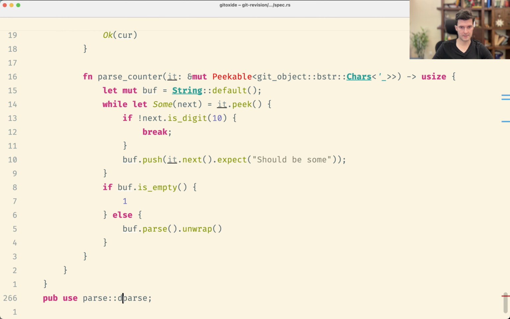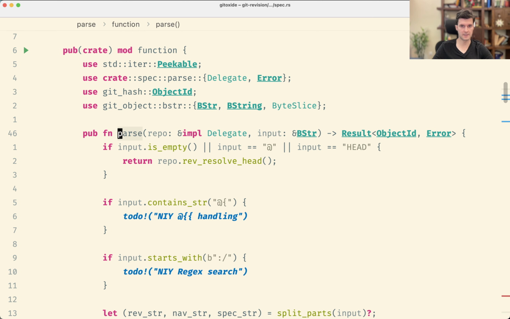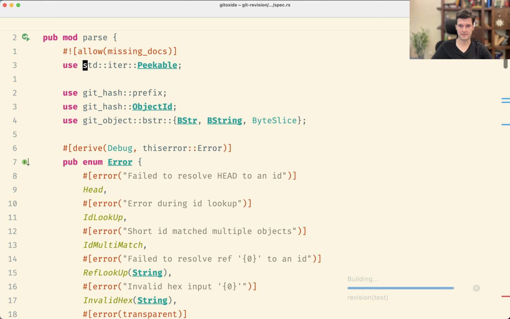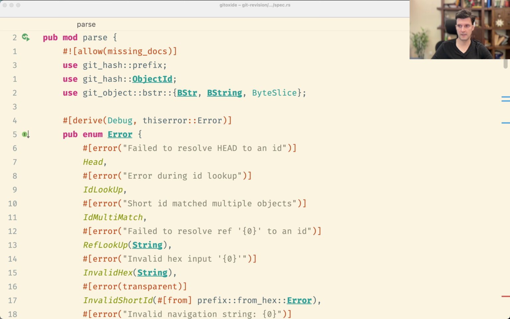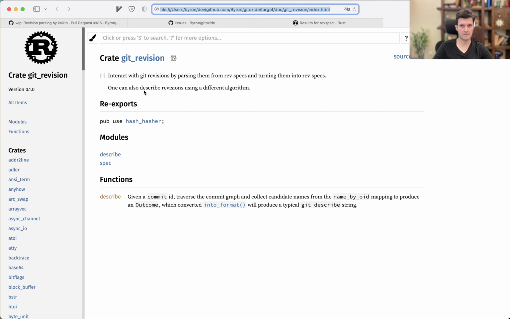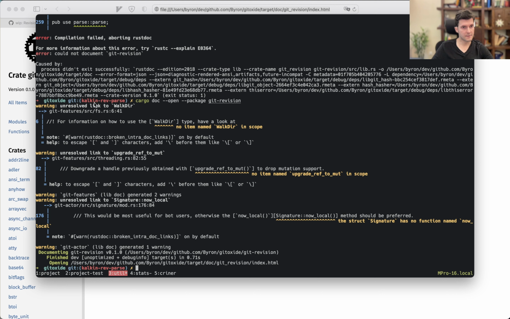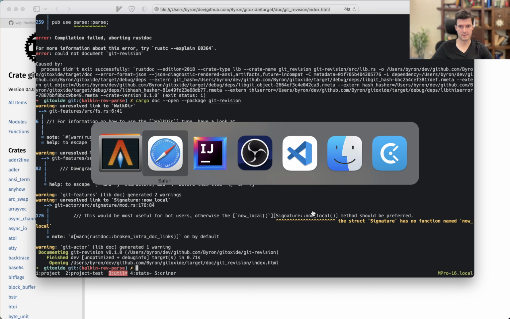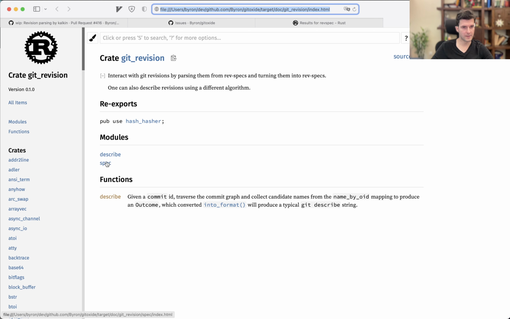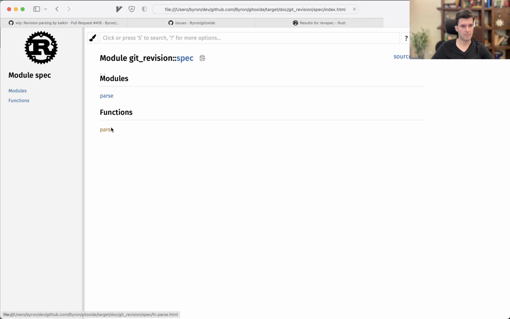And now we import the parse function. Since parse is now public, I'm allowed to pull this up, and otherwise it's hidden, but we'll see that. Let's clean this up real quick. Peekable, not needed anymore. Byte string and byte slice not needed. Cool. Now for the documentation. What was that? This is Git features. Okay, because Git features doesn't have a few toggles enabled, which is fine. These docs don't resolve, but nothing else seems to have a problem. Also, it's not fully documented yet. So now for the structure, we've got git revision spec parse as a function.